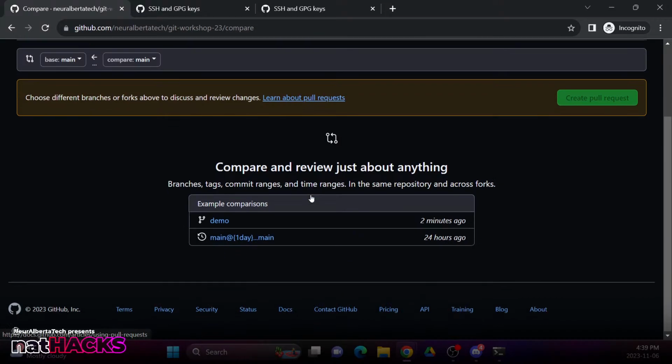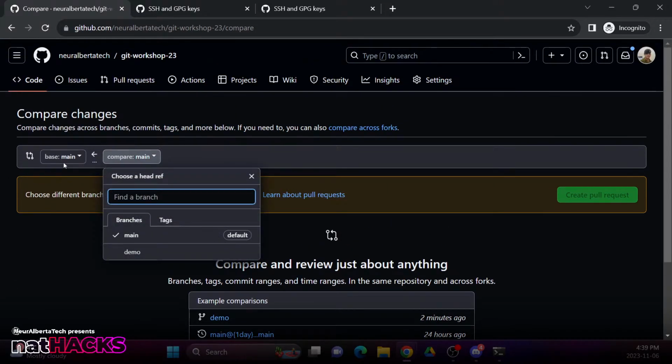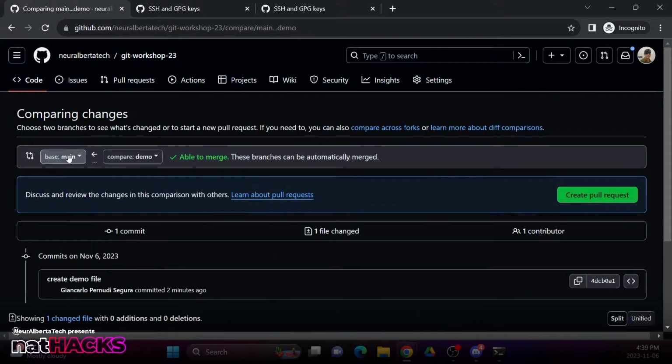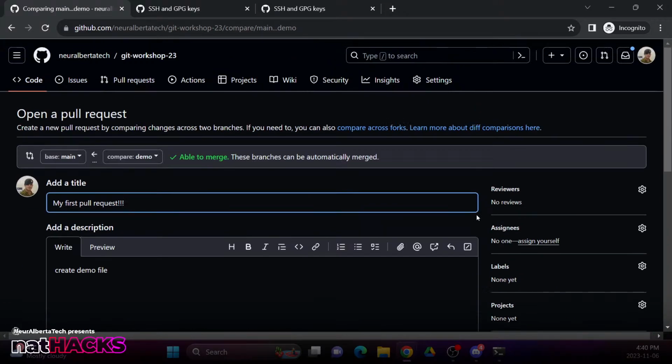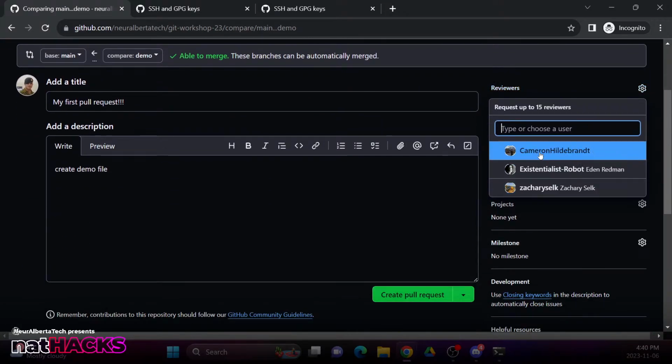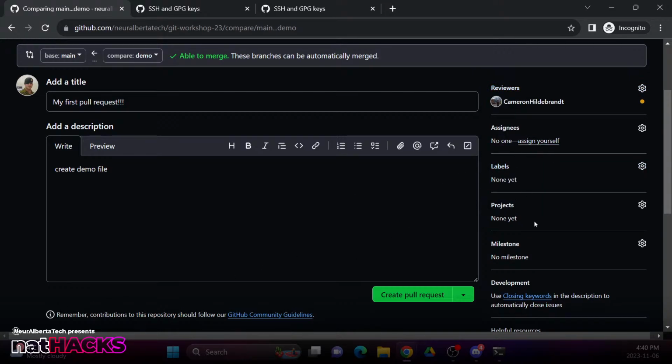And in a competition like natHACKS, that will become pretty handy. So I want to compare changes, so I want to compare my demo onto main. I'm going to click create pull request, and in here I can give it a title. So my first pull request, right? And then it's got some nice features. For example, I can ask for reviewers, so I can select Cameron, for example, as one of the reviewers who can review it, right? And there's other things, there's projects, there's all sorts of stuff.